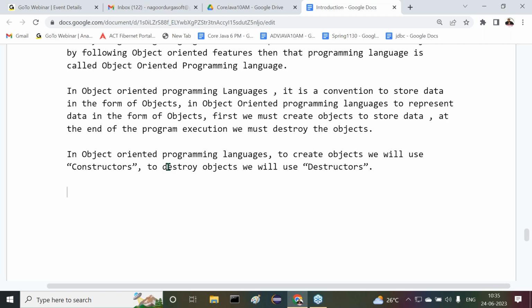Nothing I've discussed here, only 2 points. What is an object-oriented programming language? If any programming language represents data in the form of objects by following object-oriented features, that is an object-oriented programming language. In object-oriented programming languages, data must be represented in the form of objects. So we have to create objects and we have to destroy the objects at the end of the program. To create objects, we will use constructors. To destroy objects, we will use destructors. Clear? Okay. This is normal information up to object-oriented programming languages.